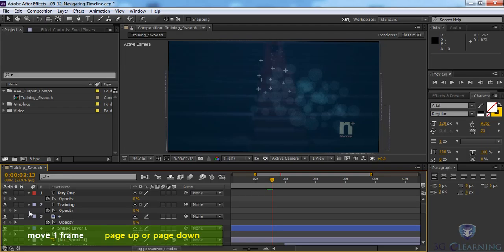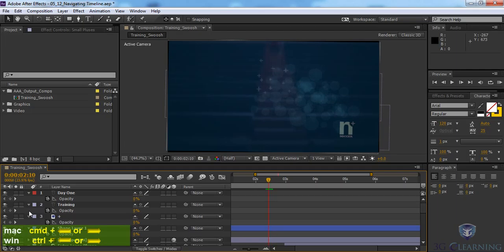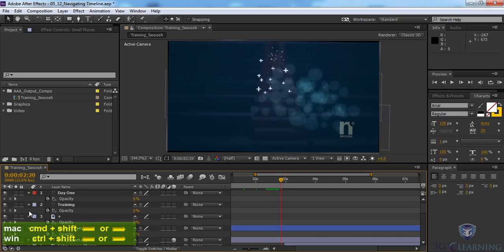Now if you don't have a full-size keyboard and you want to move forwards and backwards by single frames, you can use the Command key and right arrow or left arrow on Mac. On Windows, it would be Control right arrow and left arrow. If you want to move 10 frames at a time, just add Shift to that, and then you'll be moving 10 frames at a time up and down the timeline. So that concludes our keyboard shortcuts we can use to navigate through our timeline.